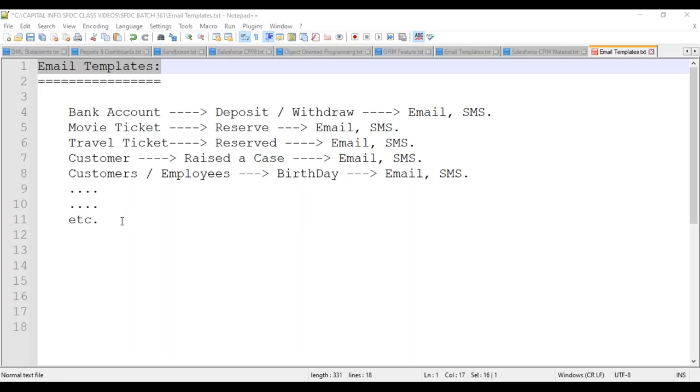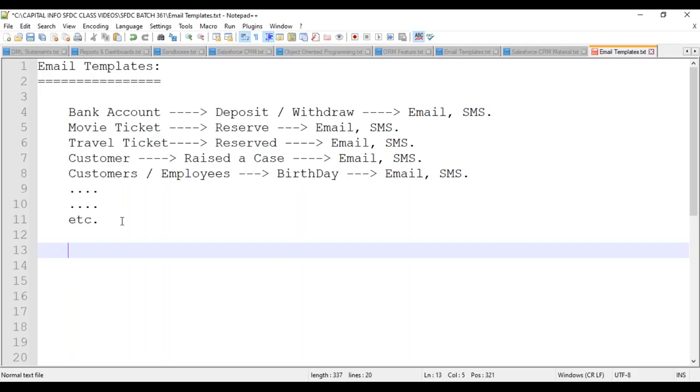Now, as part of these email templates, we have two types of email templates available in Salesforce.